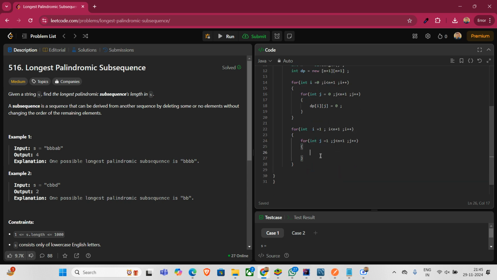Now, how LCS works. In LCS you basically have only two cases. If both i and j are equal, where i represents characters in string s1 and j represents characters in s2, then we increment the count. That's the first condition.